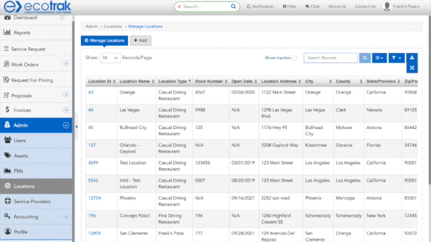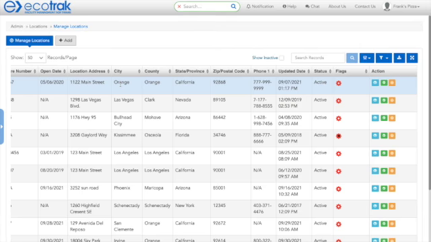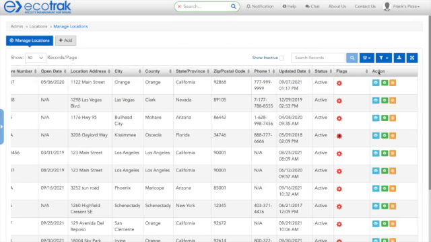If you need to make edits to the store, you can do so by either clicking on the location ID number, or if you scroll over to the far right hand side, you'll see an action column where you have access to a view details icon right there. That will take you to a page where you can edit.